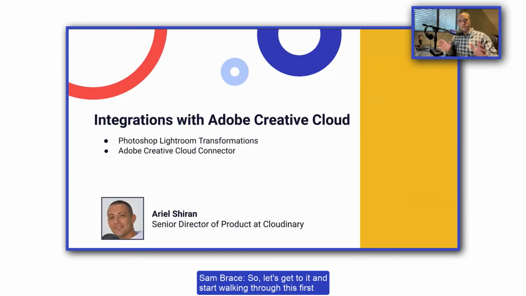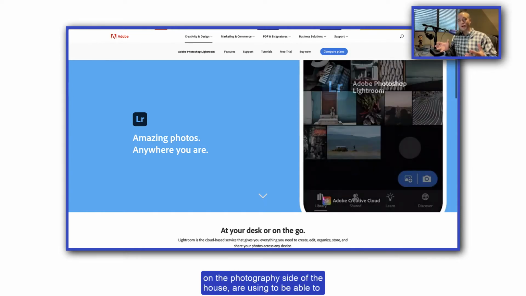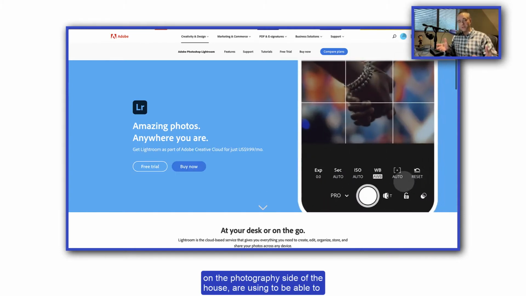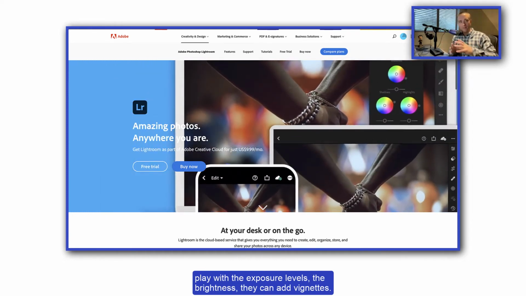So let's get to it and start walking through this first one that we see here, which is our Photoshop Lightroom transformations. And of course, Lightroom is a tool that many people, especially on the photography side of the house, are using to be able to play with the exposure levels, the brightness, they can add vignettes.